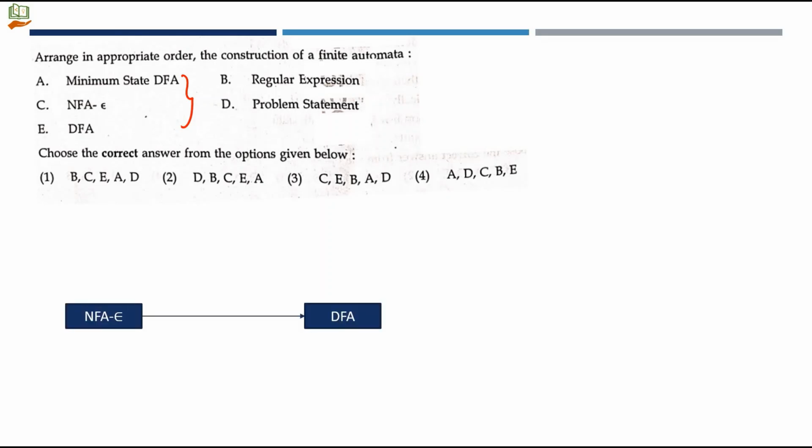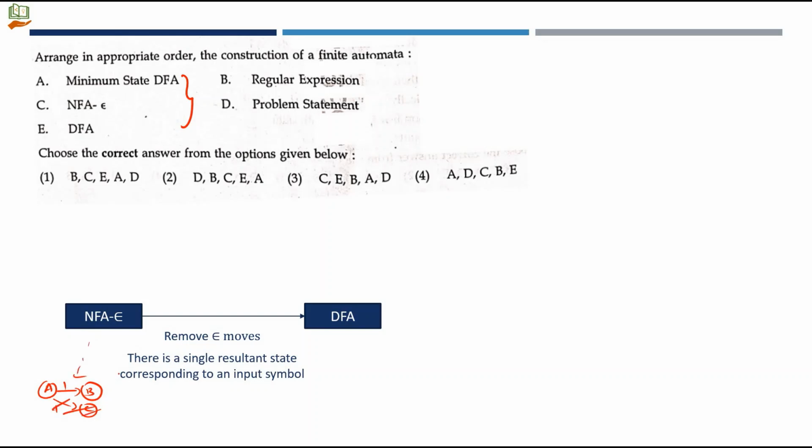From NFA, we can convert to DFA, deterministic finite automata. What we should do is remove the epsilon kind of moves, and then there is a single resultant state corresponding to an input symbol. Let's take A here. If I have 1 as the input, it should go only to B. If it goes to C with 1, this becomes NFA. If you remove this part and make some changes accordingly, this becomes DFA. So there should be only one resultant state. B is the resultant state in this example, corresponding to an input symbol. So this will convert it to DFA.